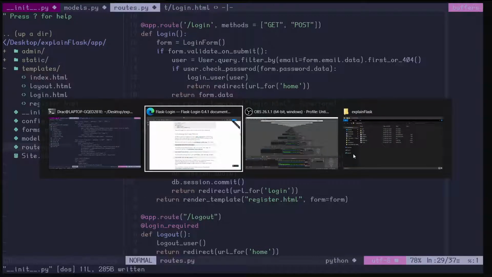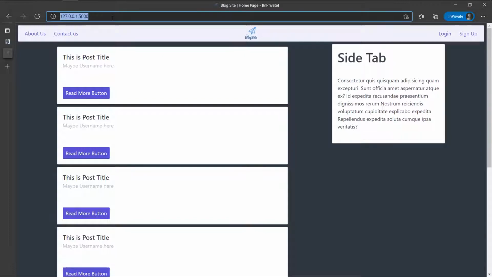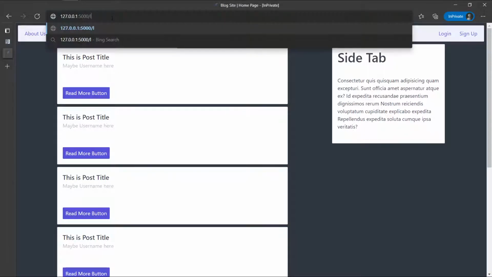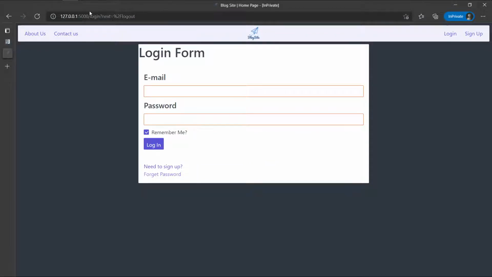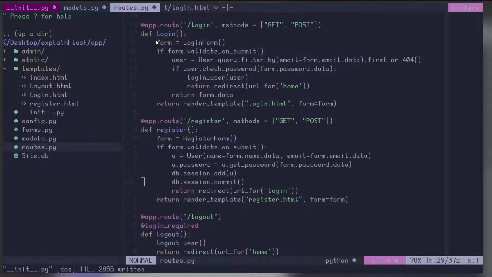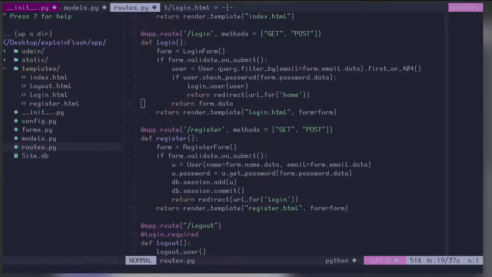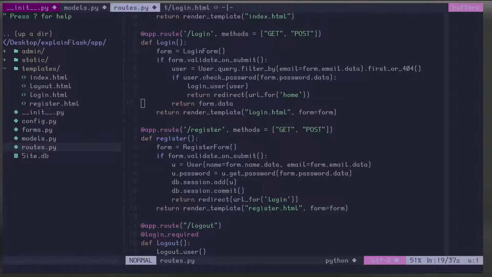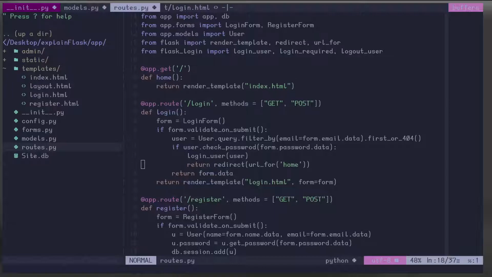I'll save it all, and as I was logged out from before, I'll try to log out again, and it should redirect me to the login page. So yeah, it redirected me to the login page because I am logged out by default. So it first requires me to log in, then it will log me out. That's great. So everything is working. Let's see how much time it has been. 14 minutes.